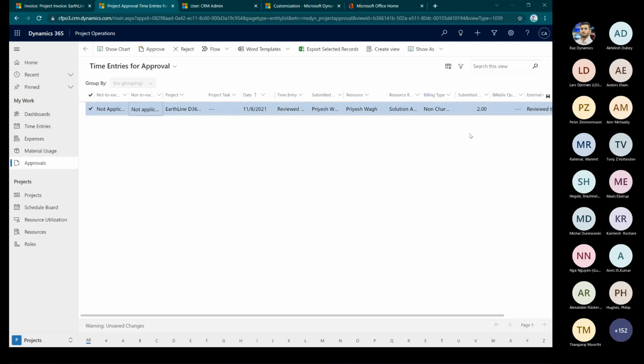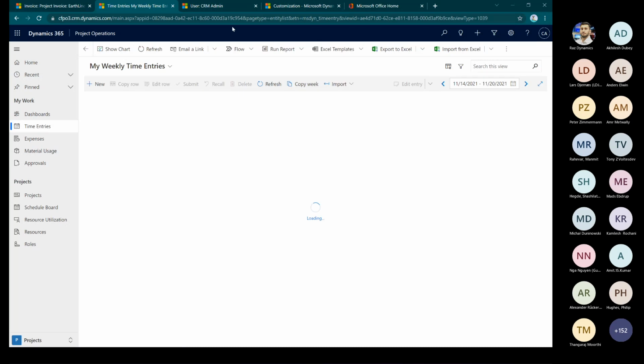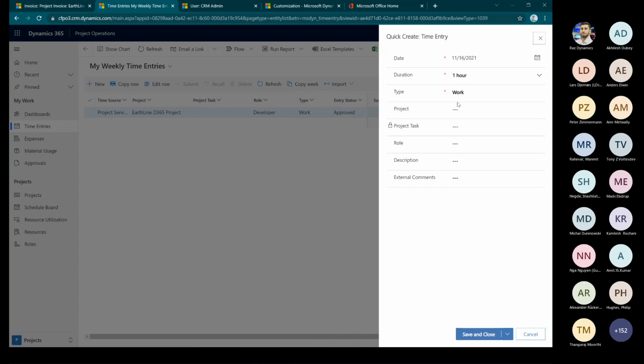Now again, there's a caveat here. The reason the billing type is non-chargeable is because I selected a role which is not part of the project, right? Ideally, I should have selected the role which is a part of the project out of the box. So let me make another time entry. I'll just paste the same comments and let's see, yeah, project manager.